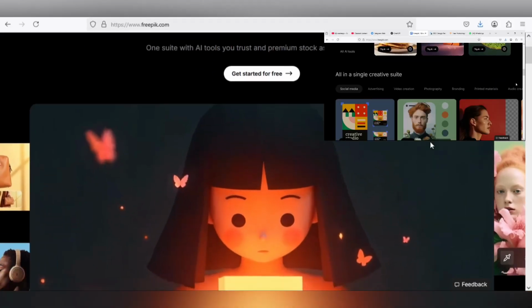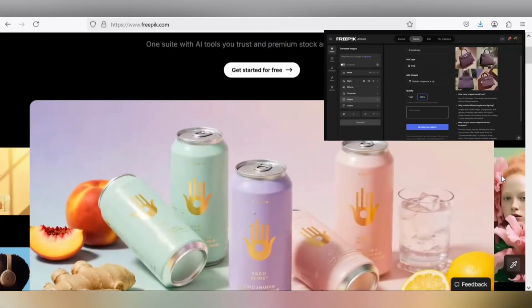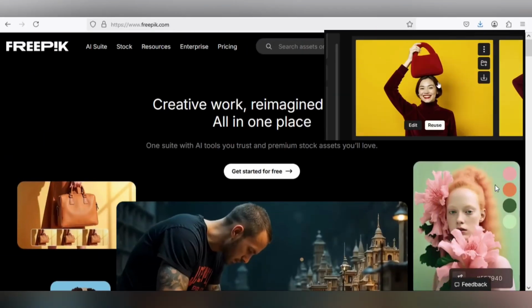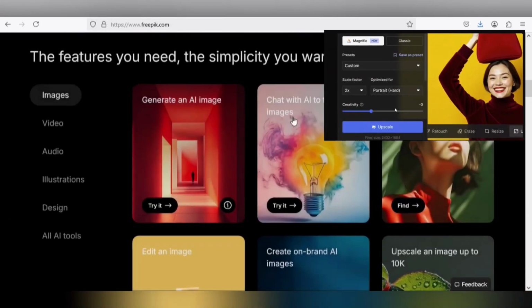Number 5. Freepik. Huge library of PSDs, vectors, icons, and patterns. Free items need attribution, but quality is excellent. Website, Freepik.com.